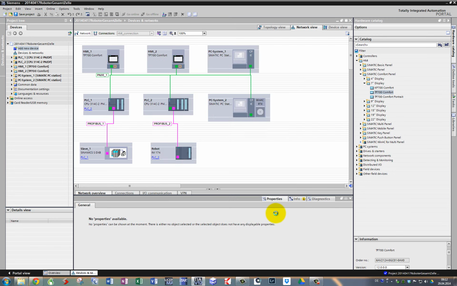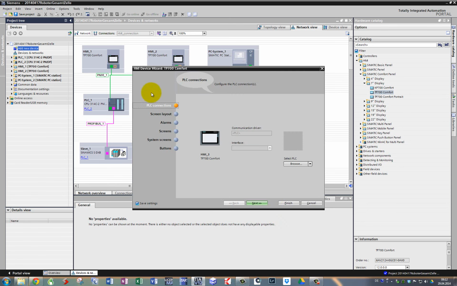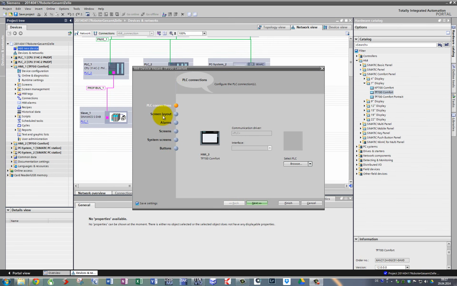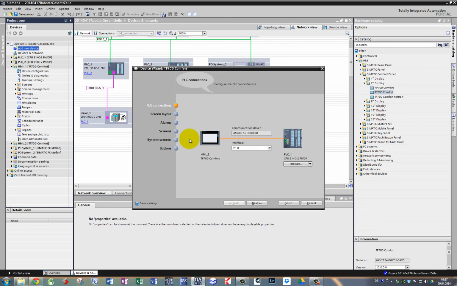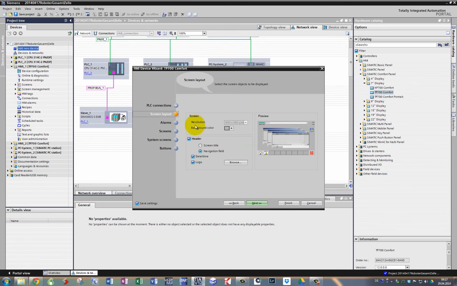And now there is an HMI device wizard. For this panel, this is a very comfortable assistant to develop the HMI. First, there is a PLC connection, and I can select one PLC. Then the screen layout, the resolution, and so on.